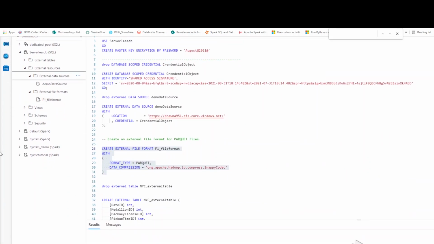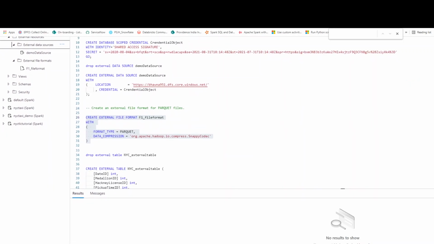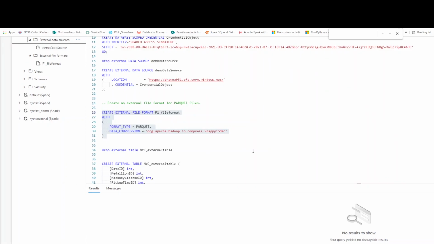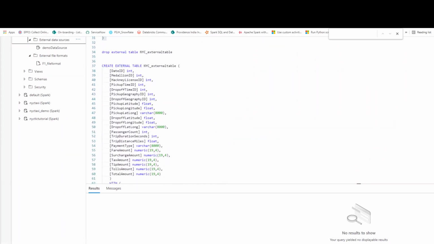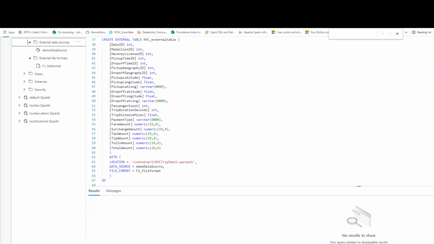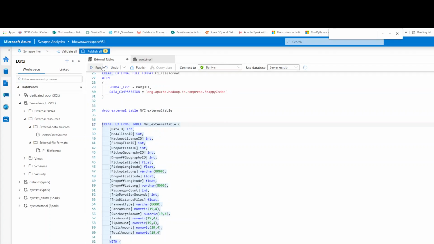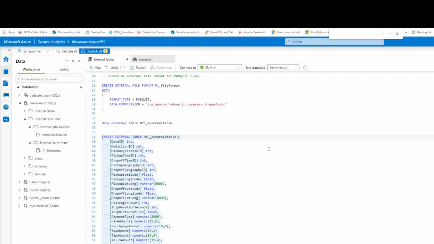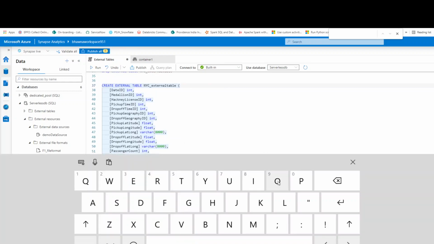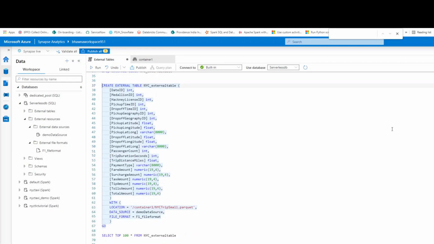Now you have this file format, which defines the type of data that you are trying to read. Now you are going to create an external table. For this external table, I have this DDL over here. Let me bring it onto the screen. Now what is there in this DDL? You specify create external table NYC external table. I'm using the same data set which I used in my previous video, the New York taxi data set, and I had this Parquet file.